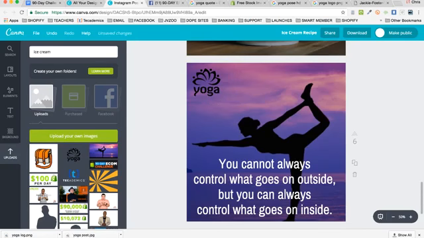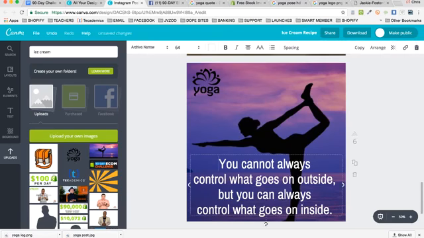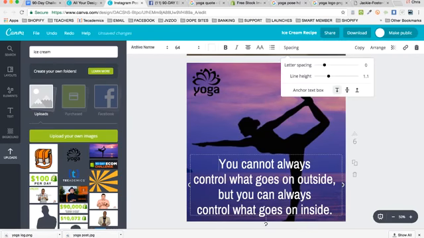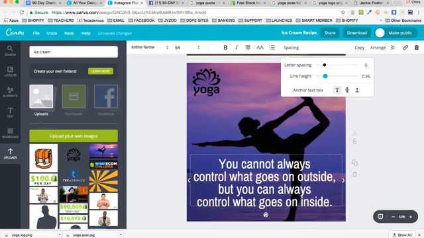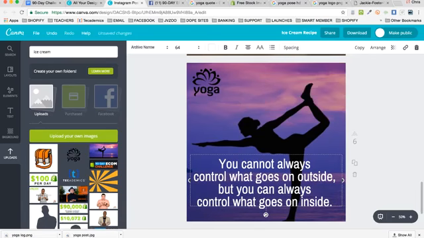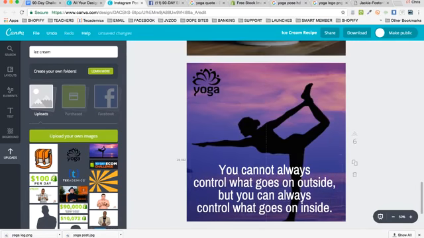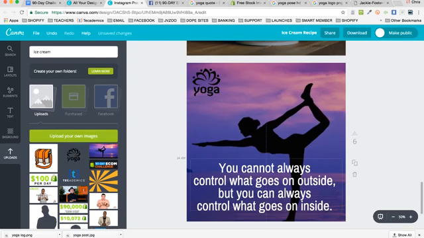Now look what you have. You have a nice picture quote with your yoga logo. And you might want these to be closer. You might say, after looking at this, I think I want these to be closer. Let's space it. Let's get them a little bit closer. Okay. And now you've got kind of a neat template. So now you've got a yoga quote just like that.